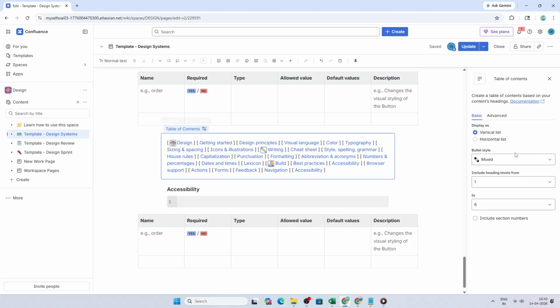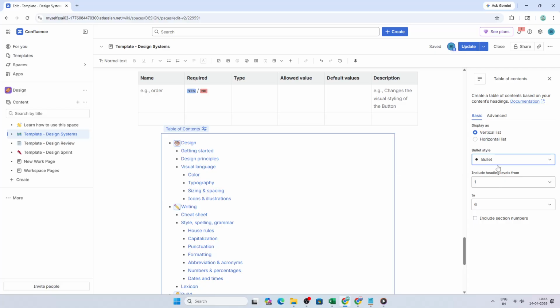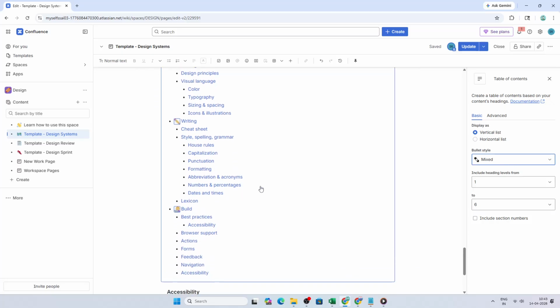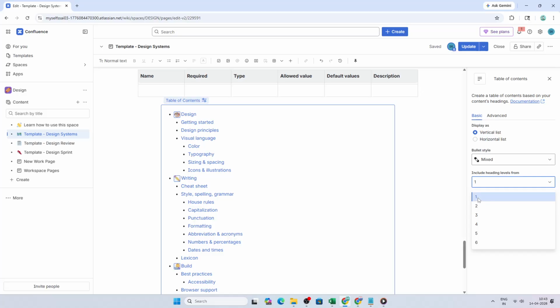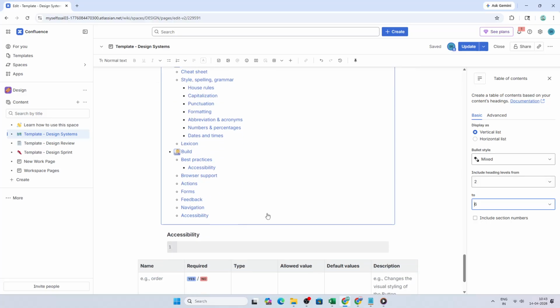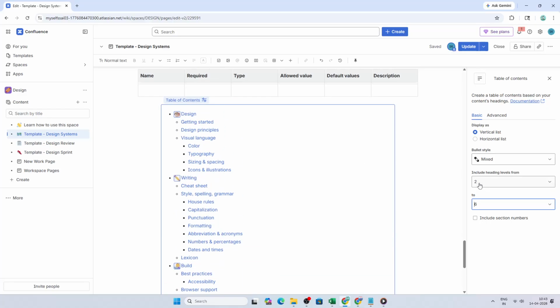Next, set your heading levels. Here, you define the minimum and maximum heading levels to include. For example, you might include H2 through H4 to keep the top-level page title out of the table while still showing meaningful subheadings. Keeping the range focused prevents the table from getting cluttered with deeply nested sections.